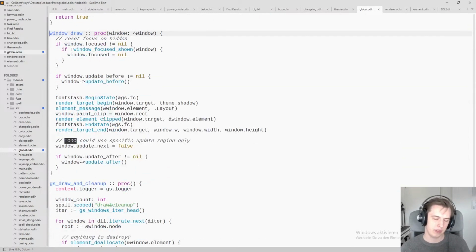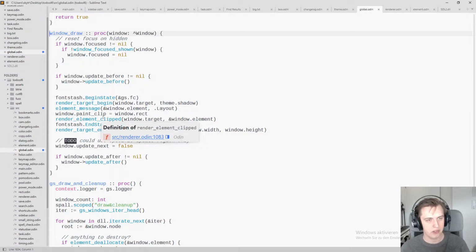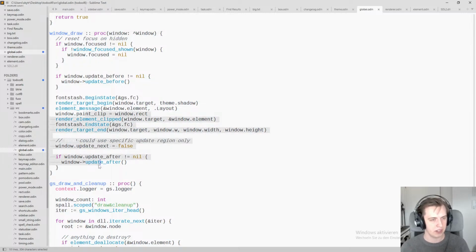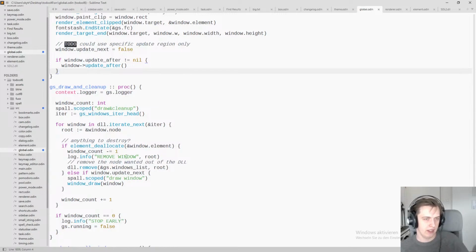Okay, so let's say a window renders all its elements, then it's done, right? Okay, that should be it. So anything, yeah. Are there any questions so far? Does the chat work?